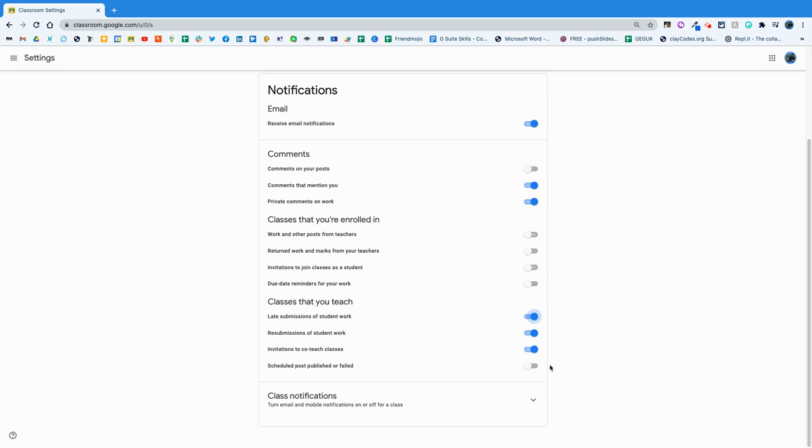So late submissions is obviously if it's handed in past the deadline. Invitations to co-teach is if you're added as a secondary teacher or as a TA or head of subject, that sort of thing. I have those on just in case any of my staff need help. It's not very often I get those anyway, so I just tend to leave those on. And the scheduled post, published or failed. If I've published or scheduled a post to be published, I always go and check it anyway. So I turn that off, but it is personal preference to you.